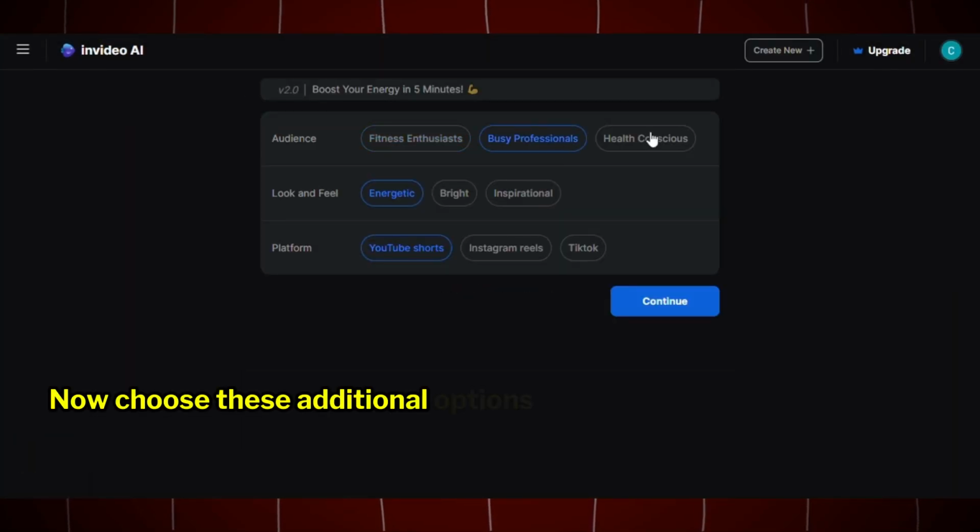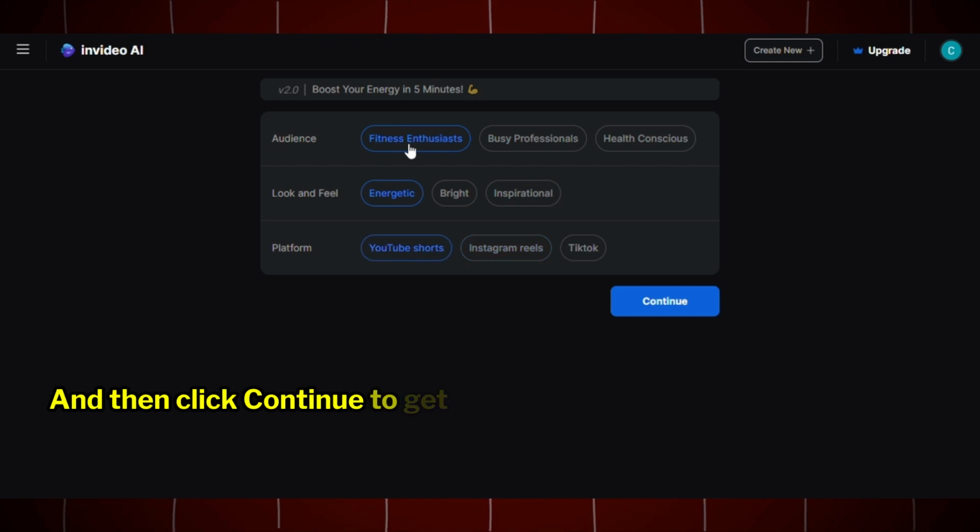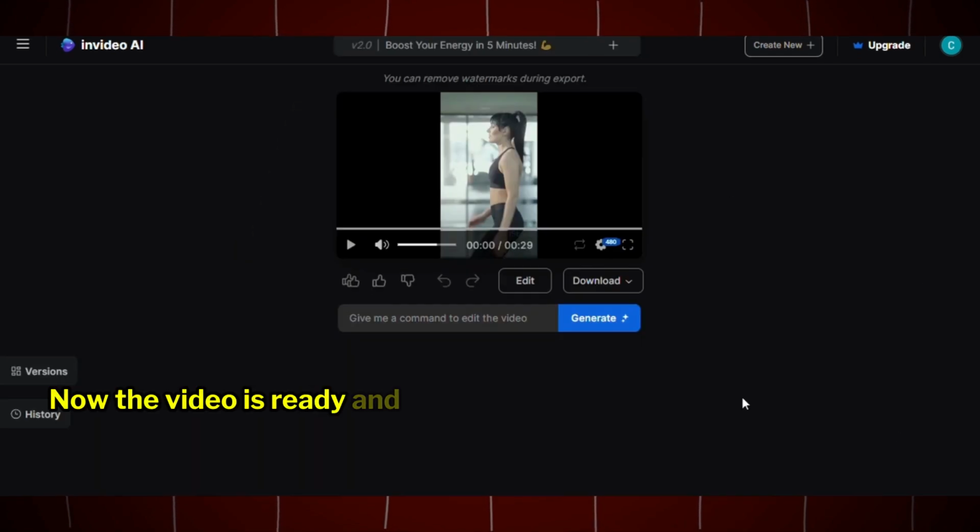Now choose these additional options to enhance the look and feel of your video according to your convenience, and then click Continue to get results. Now the video is ready, and you can play it.